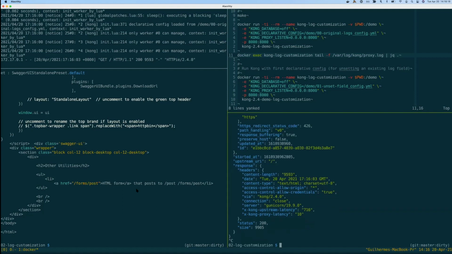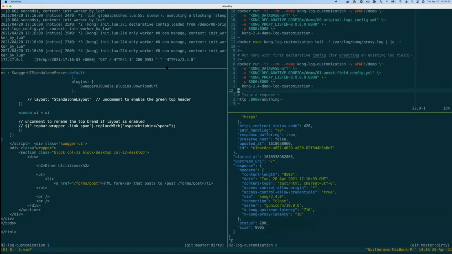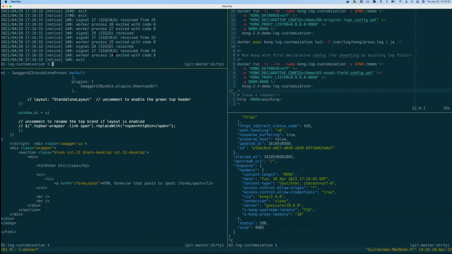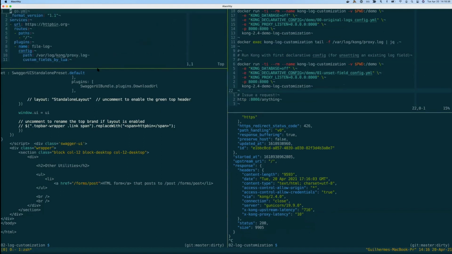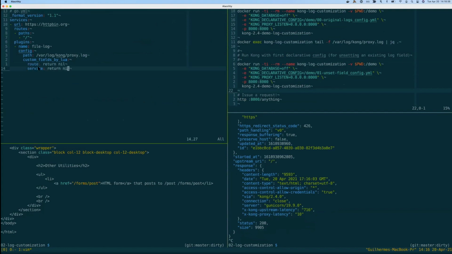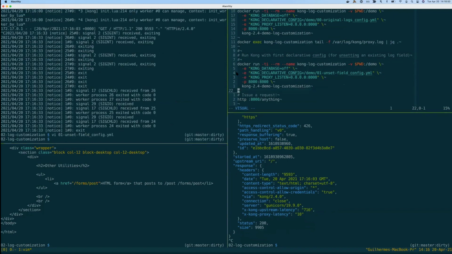And what this feature allows you to do is to either remove some of those fields or modify the contents or add new fields. So in the second example that we are going to be running, we are going to be removing a field. As you can see here on the left side, we are enabling the plugin with the custom fields by Lua configuration and removing the route and service fields in the log. So let's go ahead and run that.